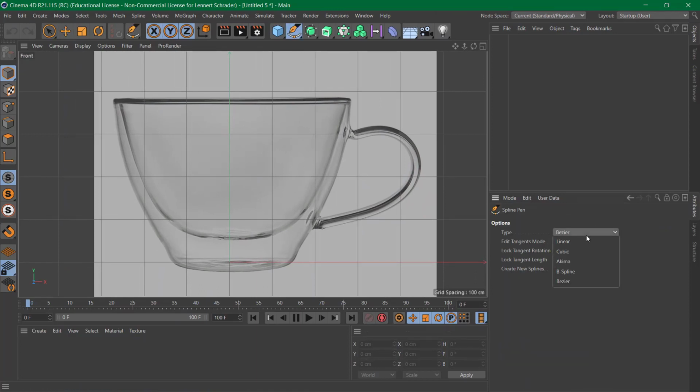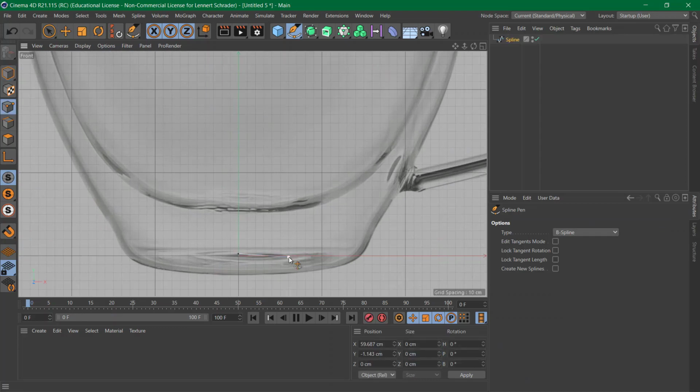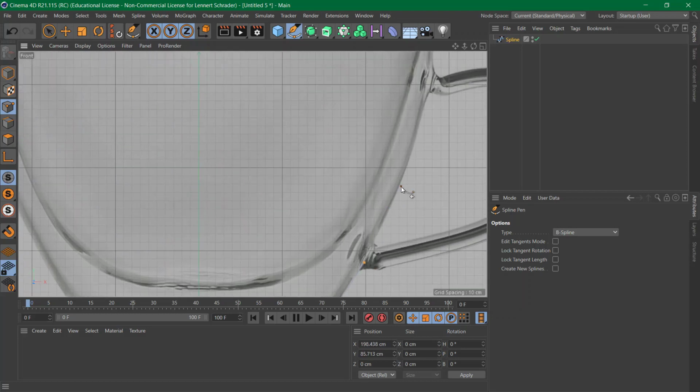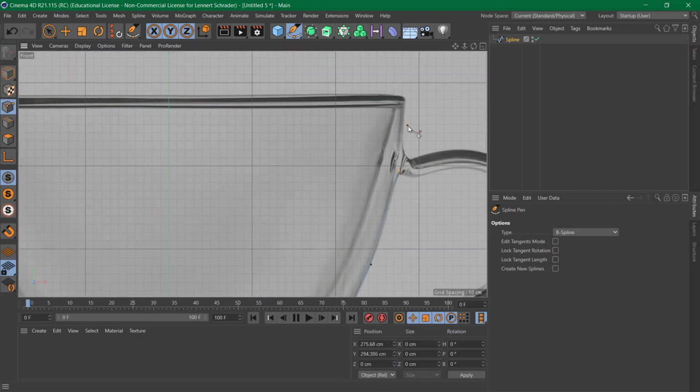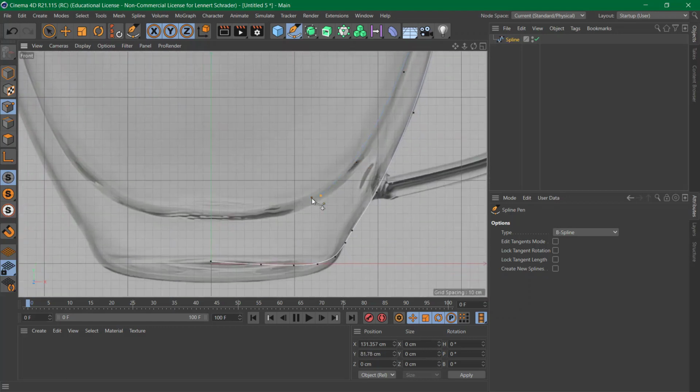Then I will use the pen tool, and I will use the B-spline. I start in the center here, create a couple of points for the bottom so it will be nice and flat. And then I can start with the rounding here, go around the edge, like this, go around the top, go through the inside, and then finish the glass up like this.